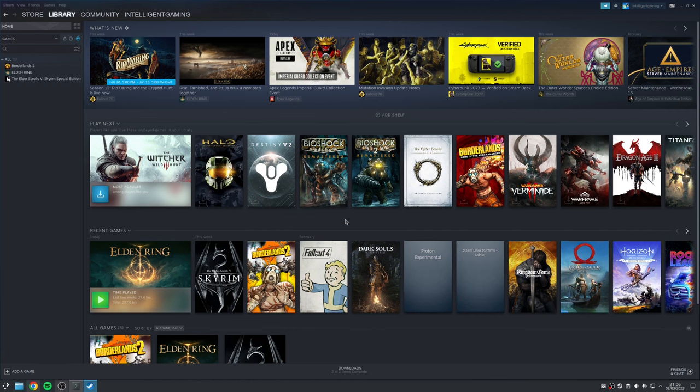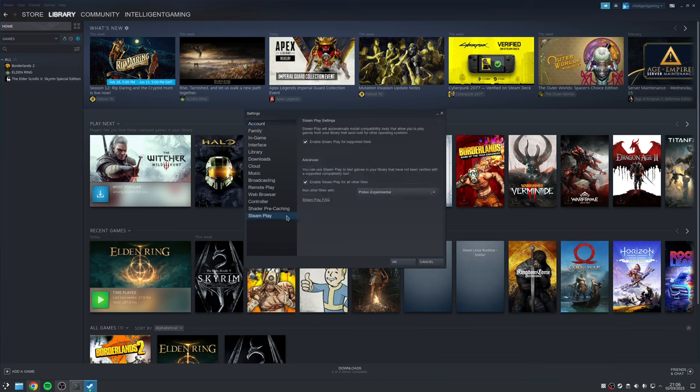So next we need to enable Proton support for your entire library. To do that, you want to navigate to the top where it says Steam, go to Settings, Steam Play, and then make sure you've ticked both of these options here, where it says Enable Steam Play for supported titles, as well as Enable Steam Play for all other titles.